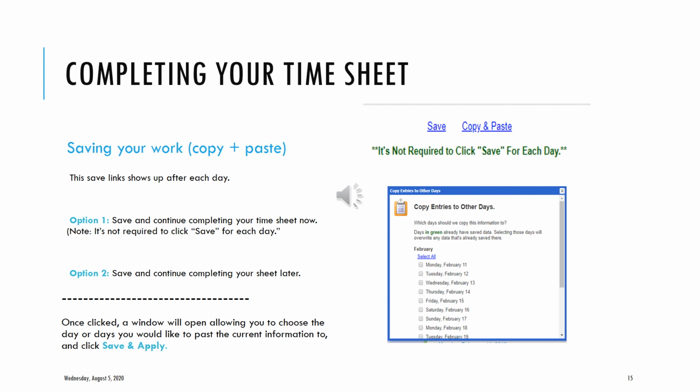So once you have clicked, a window will pop up on whichever option that you choose. It will pop up, and it will allow you to choose the day or days that you would like to add your current information to.